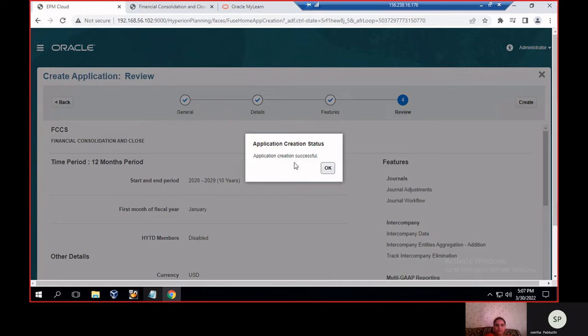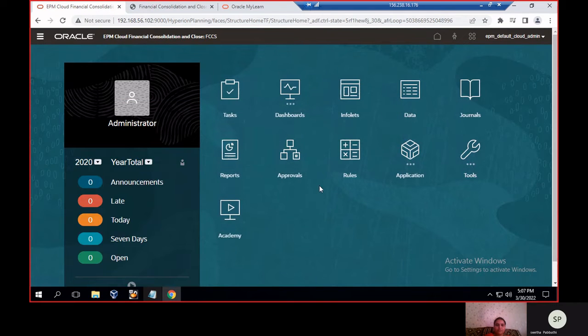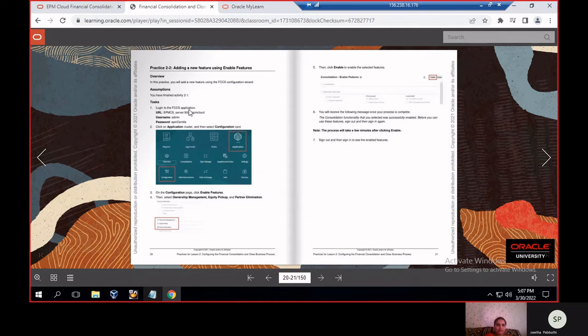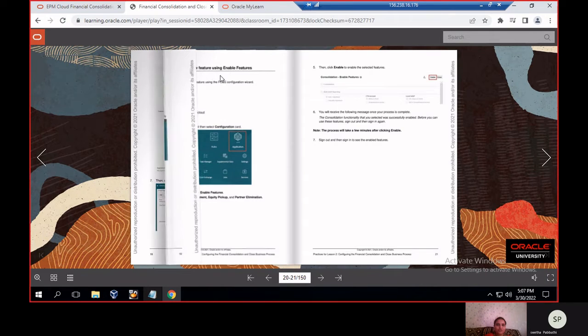The application creation status is successful. Click on OK. Yeah, that concludes the practice 2 dashboard. Go into the activity guide, practice 2-2, adding a new feature using the configuration wizard.